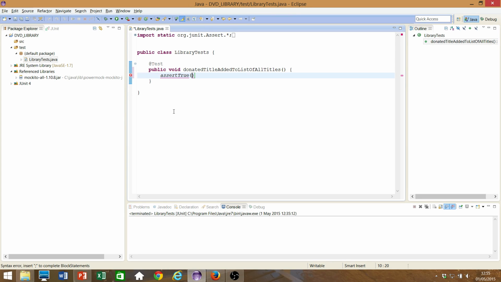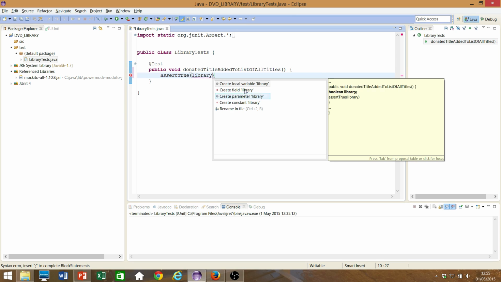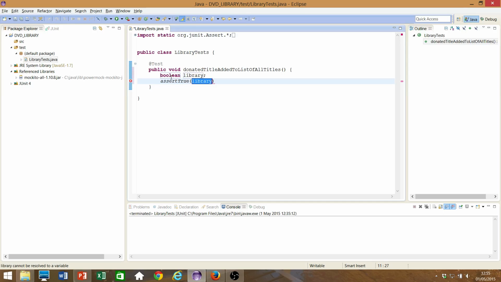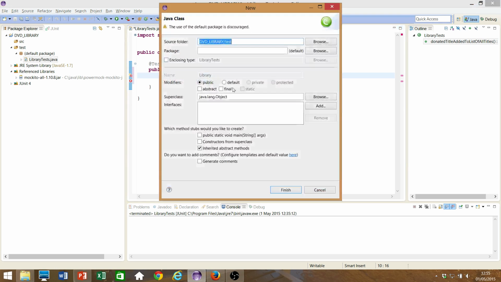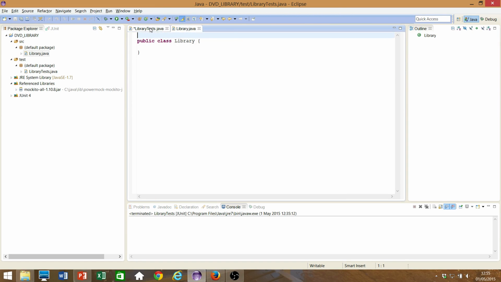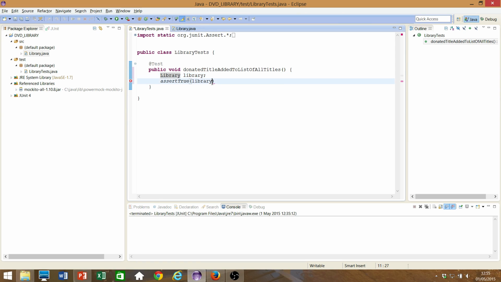Okay, so let's imagine we've got a library. Immediately we've got a red squiggly line that says there's no such thing as library. Well, there is now. Golden rule of TDD, we don't declare a line of source code until we've got a broken or failing test that requires it. And it's a good habit to get into to have one thing broken at a time.